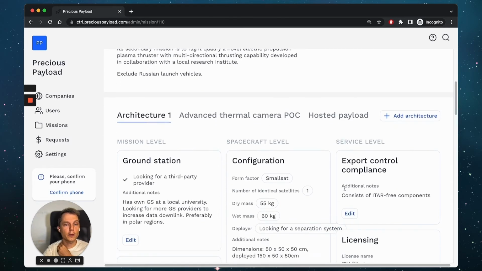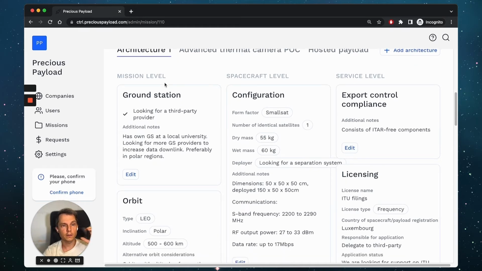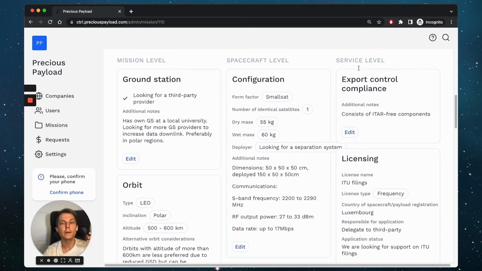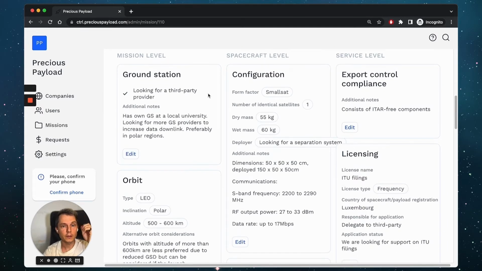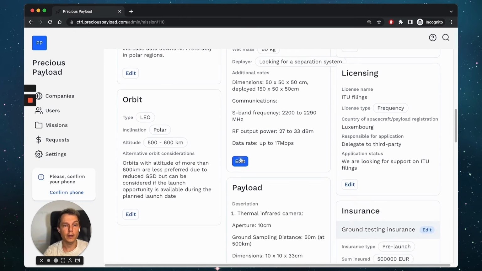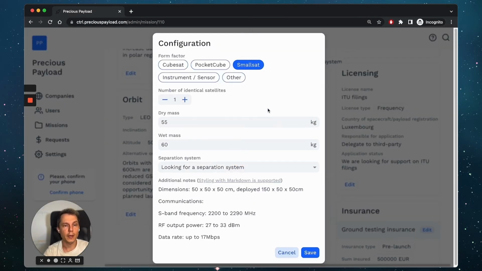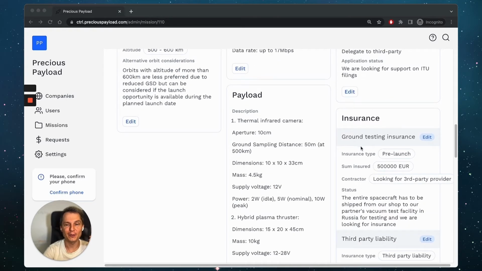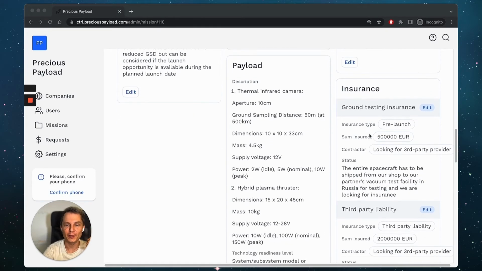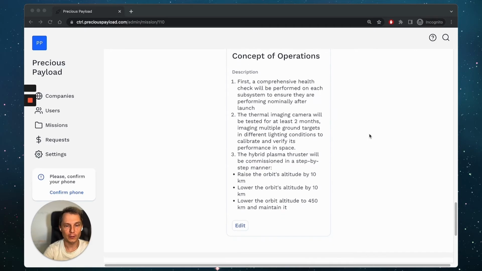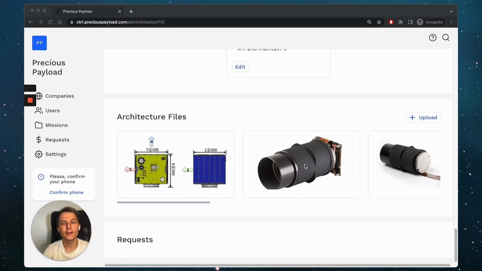And what's important here is that you can see that we capture, using the common syntax that we've developed, all the mission level, spacecraft level, and service level requirements of our customers. And you can see here that everything works like magic. You can include all the advanced information about, let's say, the wet mass and dry mass, whether you're using propulsion systems. We capture all the details about what the plan is for the insurance. We can also upload the CAD models for our customers.